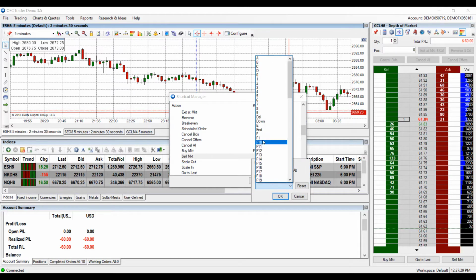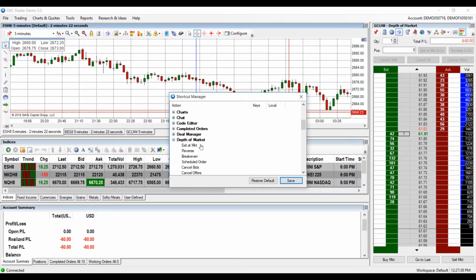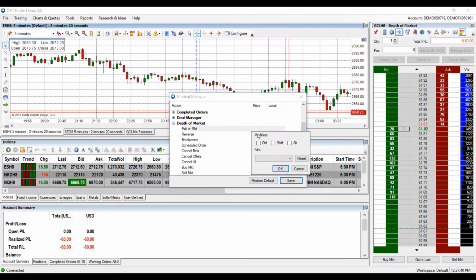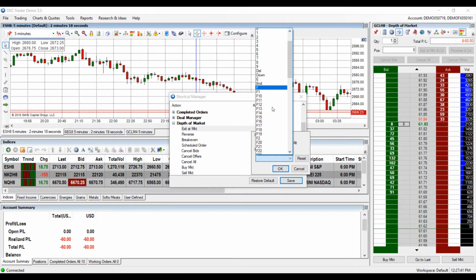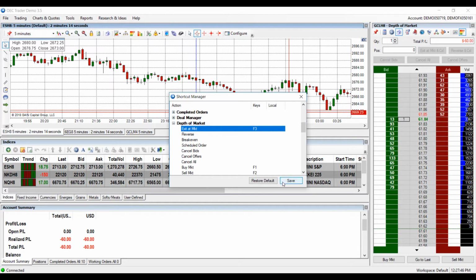F2 for sell at market, click OK. And then if I wanted to exit at market, I could make this F3. And click OK. And then save your keyboard shortcuts.